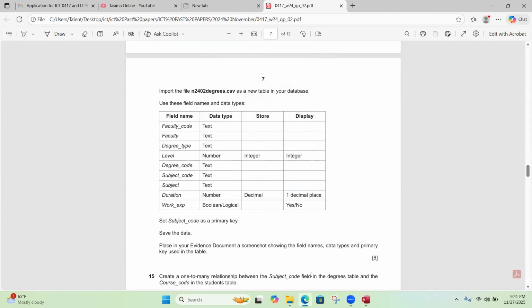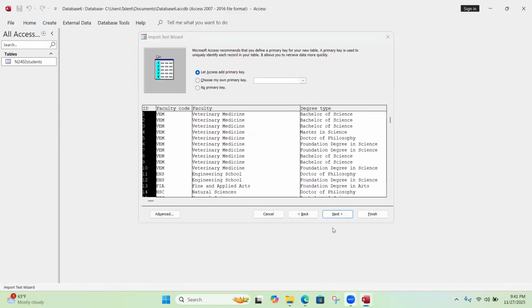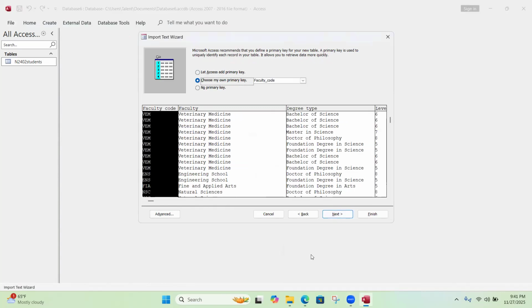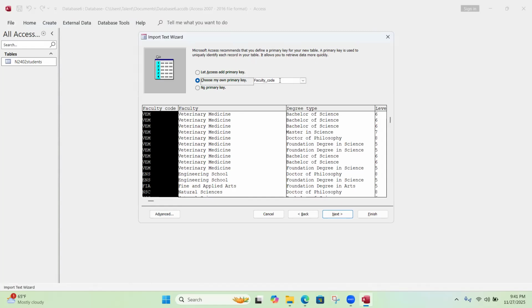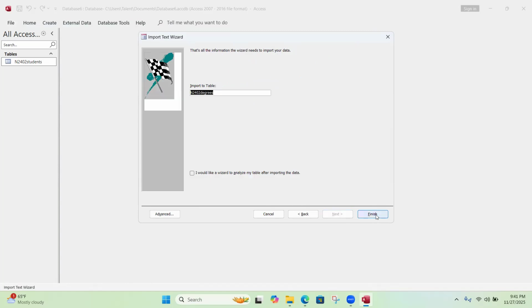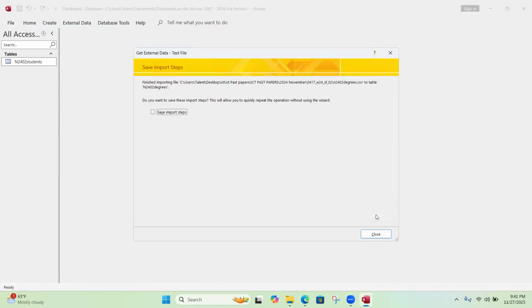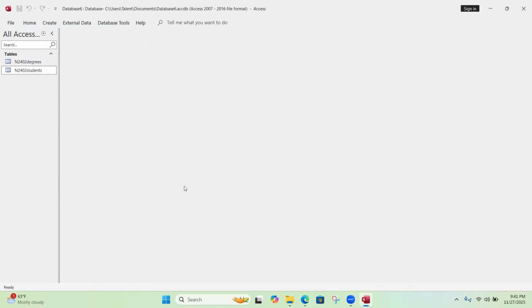And then we go to choose the primary key. From this one, our primary key is subject code. So either you select from here or you go down and then you click on subject code from that drop down. And then you click on next. And then you click on finish. So they've imported our two tables.